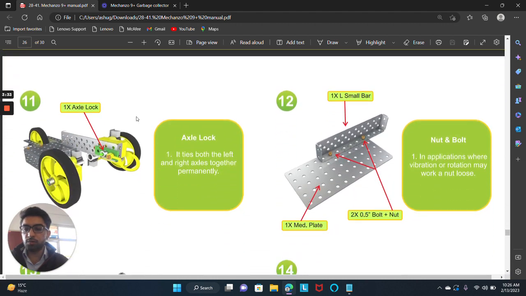Now come to step number 11. You need to place an axial lock with the shaft locker as shown in the figure. Now come to the 12th part. You separately make this one. You need to have a small plate and place one L-shaped bar on it.